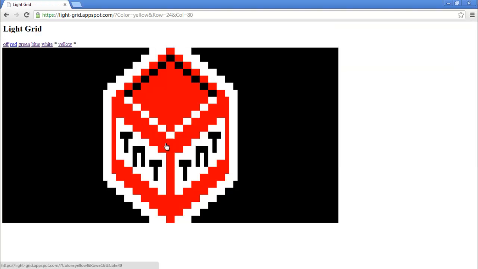Okay, so let's try it out. So we've got yellow selected. Select a, see, it's a yellow square there. We go here, yellow square here, over here. We can stick it over there, but let's try giving it an impossible column, like column 80. It just pretends like nothing ever happened, which is exactly what we want.